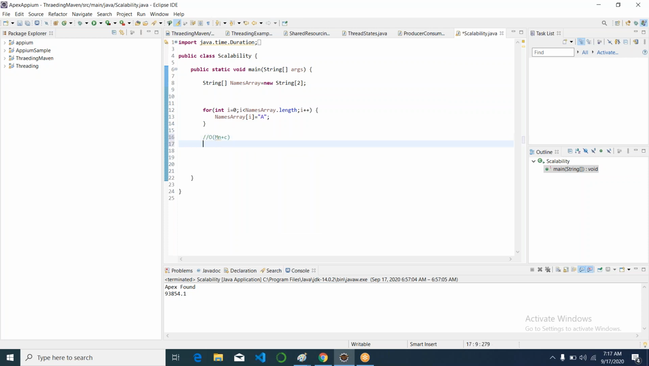So one of the rules is we need to exclude the constants. We need to exclude the constant when we are writing the big O notation. And the second rule is we need to keep only the dominant parameters. These are some of the rules when we are writing the big O notation. The first one says we need to exclude the constants.